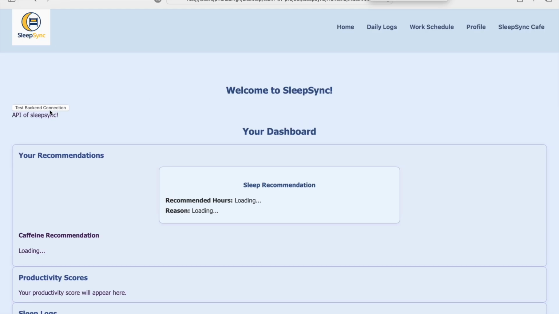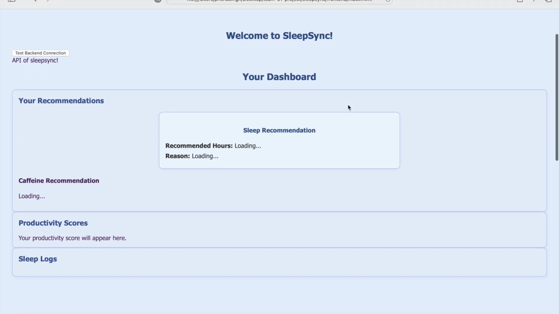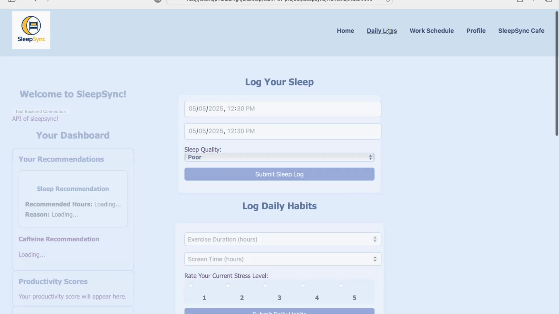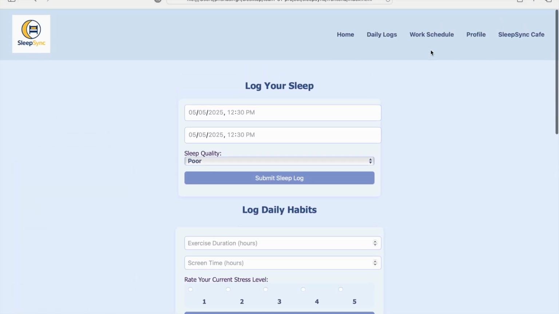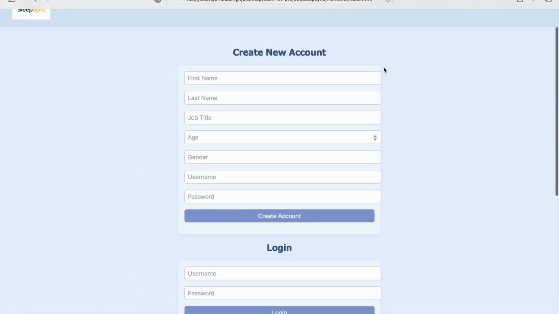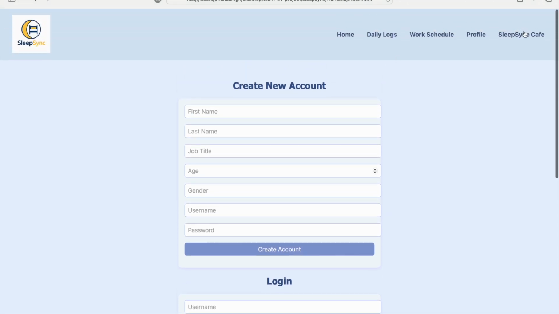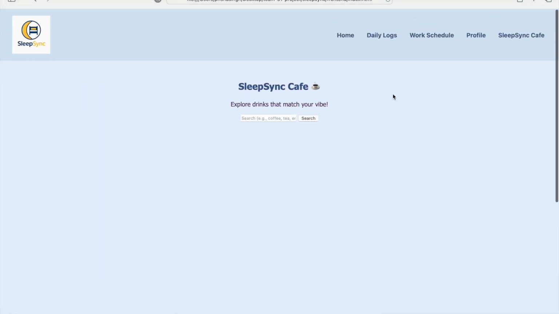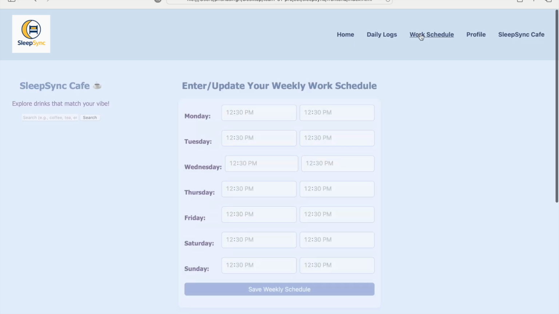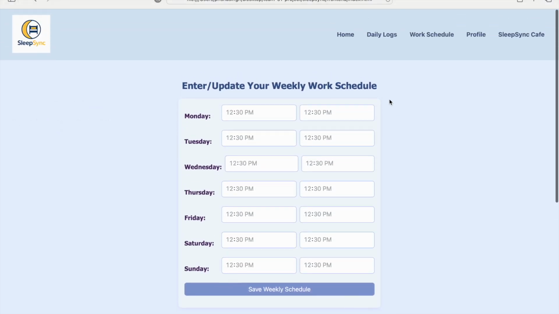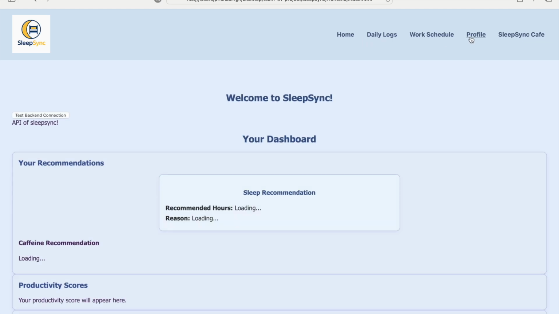So finally, here's our product. I'm going to show off the UI a little bit. Here's our home page. You can see this is where we'll display the sleep recommendation and caffeine recommendations. We have a place for users to log their sleep, for them to create accounts and log into their accounts, and finally a place where they can search for different drinks based on their caffeine recommendations, and a place to input their weekly work schedule.